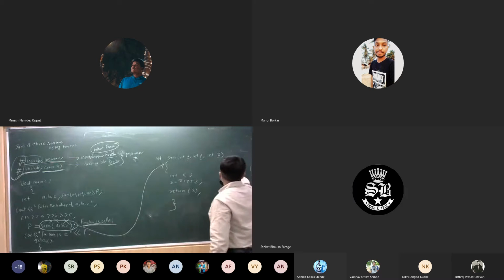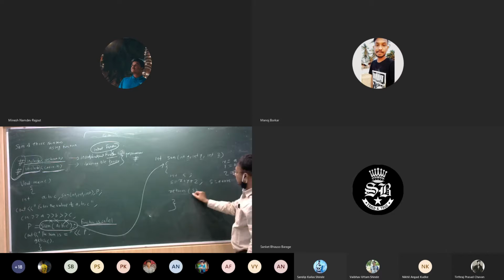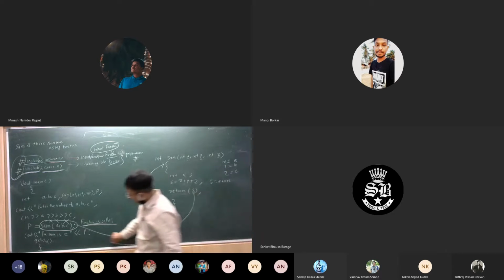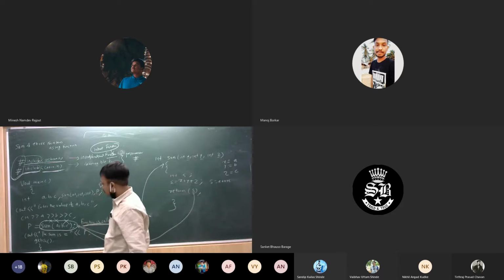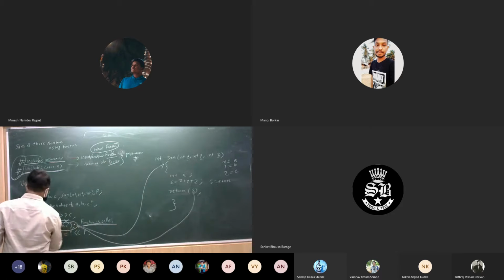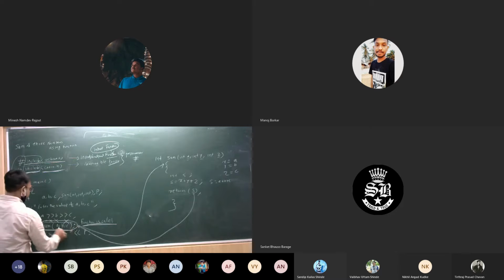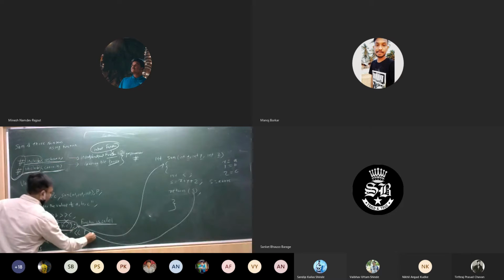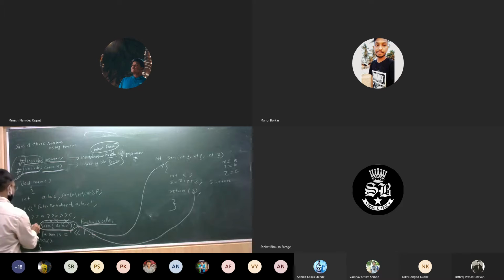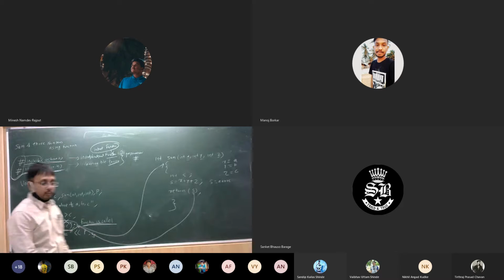So x, y, z values: a value is assigned to x, b value is assigned to y, c value is assigned to z. Now s is equal to x + y + z, that means s is equal to a + b + c. Return s. So s would be returned. So the s value is returned to this particular part here, so that now this part will assign the value of s. So it will get the value of s, and the s value is assigned to p and p will be displayed.